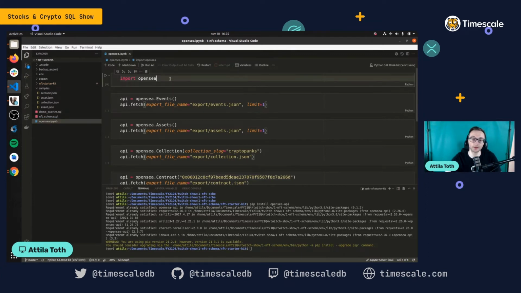So after you install the package, you need to import the OpenSea module. So let's click execute this row, and then let's fetch some NFT data. So first, maybe fetch events data, and to do that, we need to create an OpenSea events object and call the fetch function.